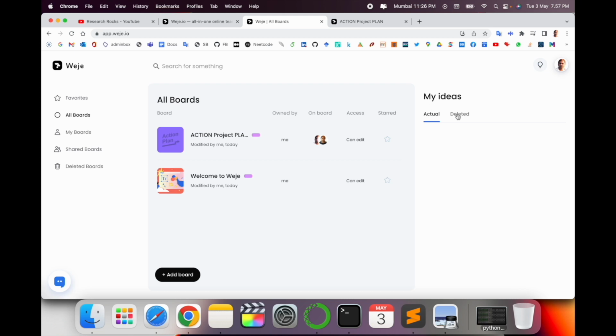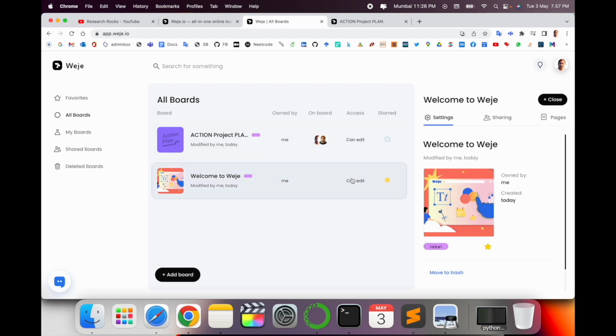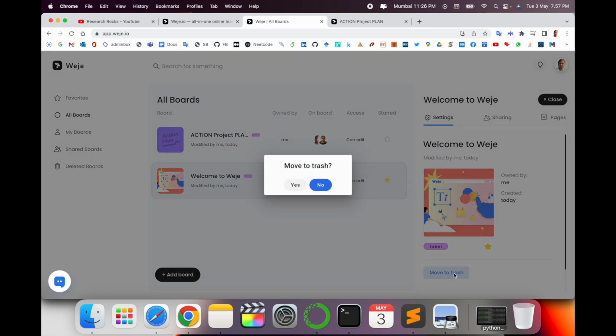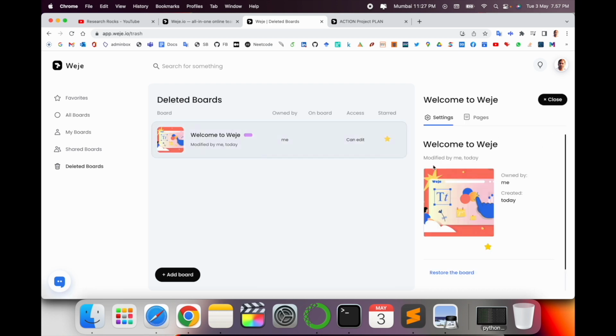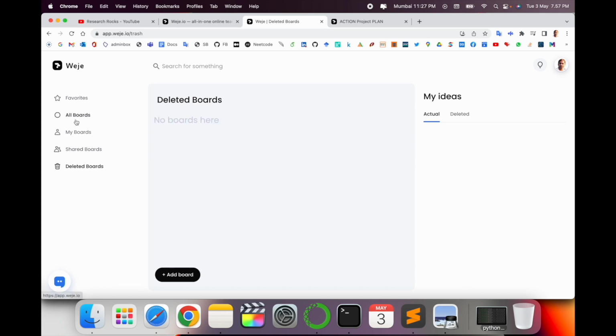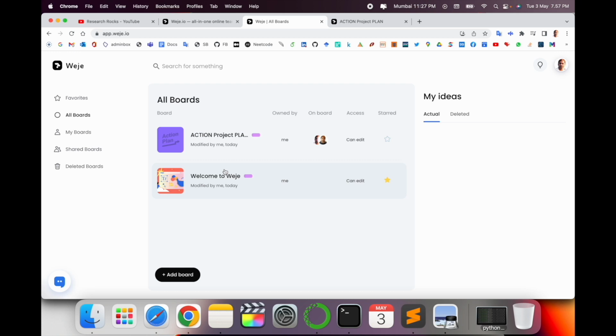Some other options are also available here. Suppose, for example, you want to delete this one, you can edit, yeah, move to trash, very simple. If you want to delete something, the board goes directly to delete, or if you want to restore this one, you can very easily restore it also here. So the board is automatically restored. Such kinds of facilities are available here.